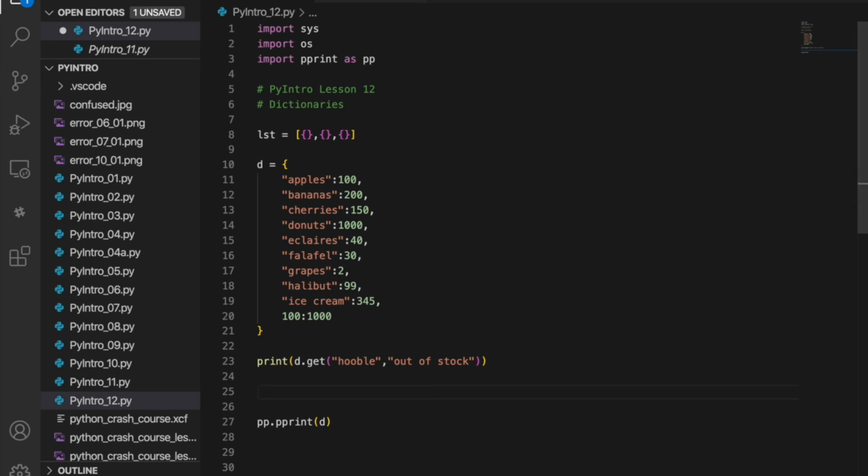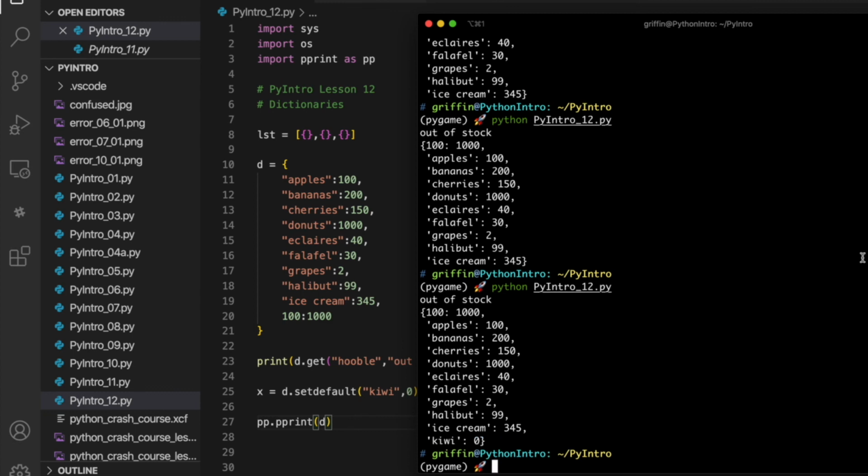It's setdefault. So this says, hey, go to the dictionary, look for the value kiwi. If it's there, return the value and put it into X. If it's not there, go ahead and create the key-value pair kiwi, but pair it with a default value of 0. So let's run that, and see, we put kiwi 0.